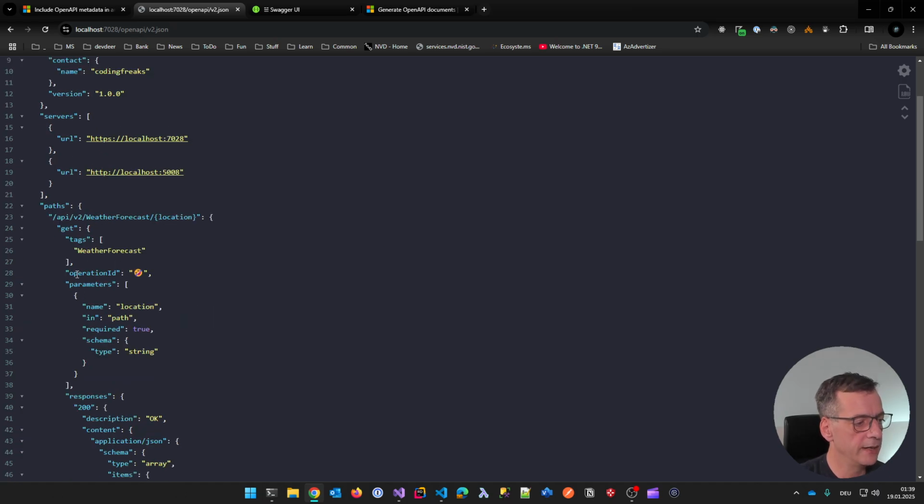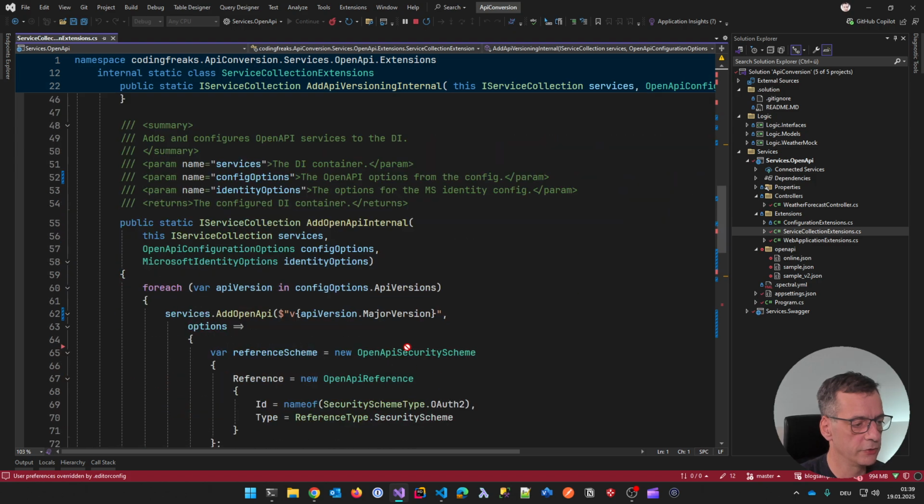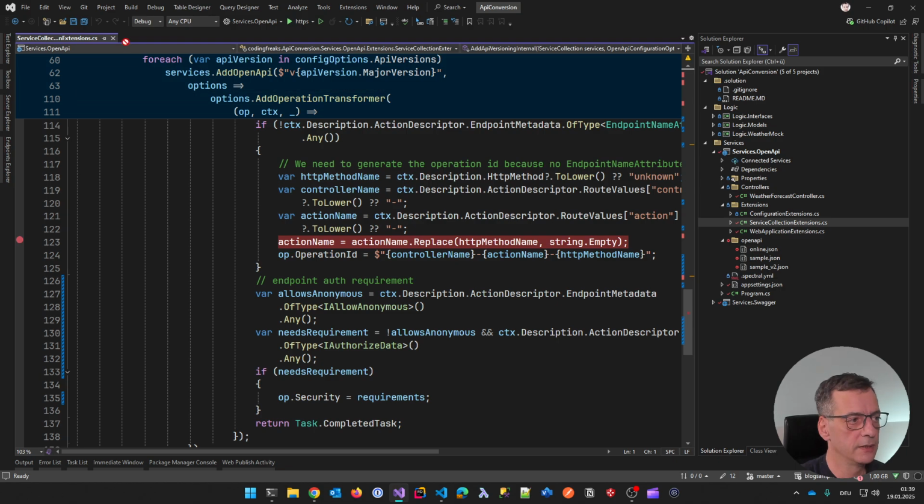So now I have this operation ID in place, and it never reached this point. Oh man, I have to restart Visual Studio, obviously. So it never reached this breakpoint because this condition told it, you will not have to do it, because the method decided to have its own endpoint name. Let me restart my Visual Studio here real quick.